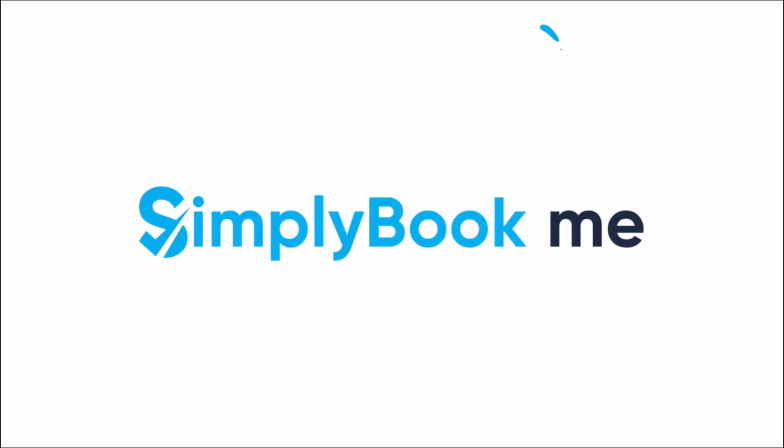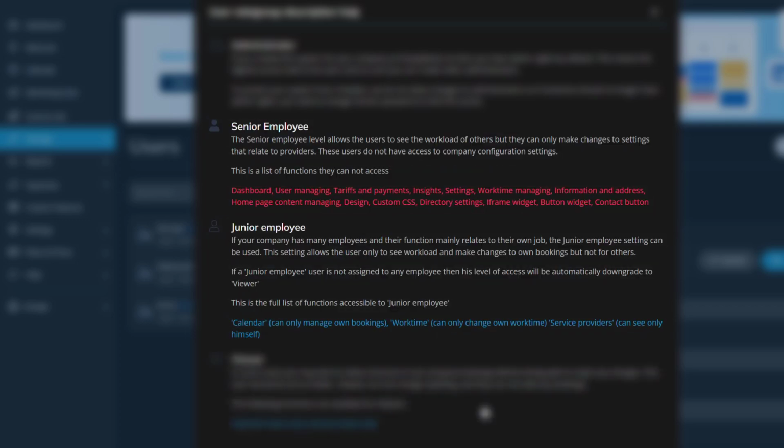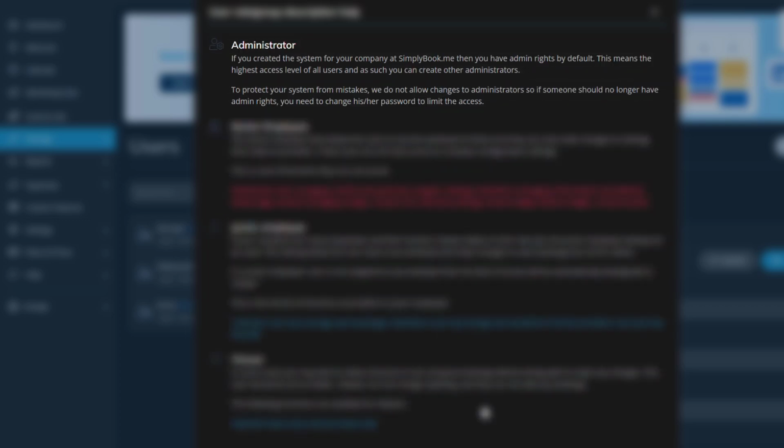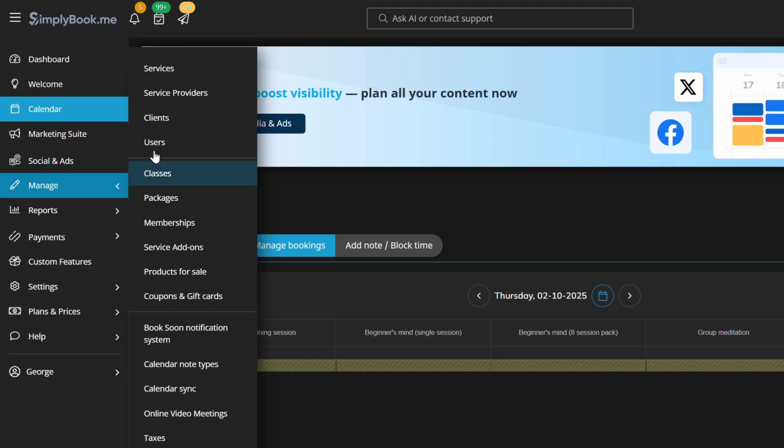In this video, we'll take a look at how you can add new users to your SimplyBook.me account. Some users can have just viewer privileges, while others can be assigned specific service providers or have complete admin access depending on your company structure. Let's start by navigating to Manage Users.